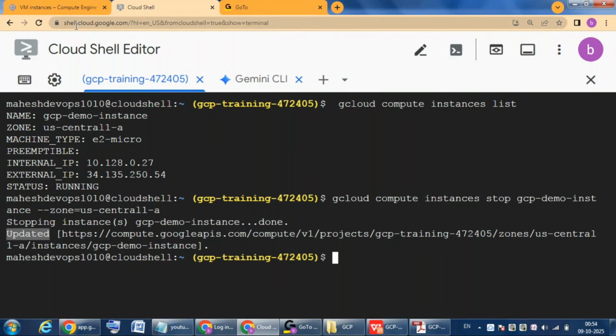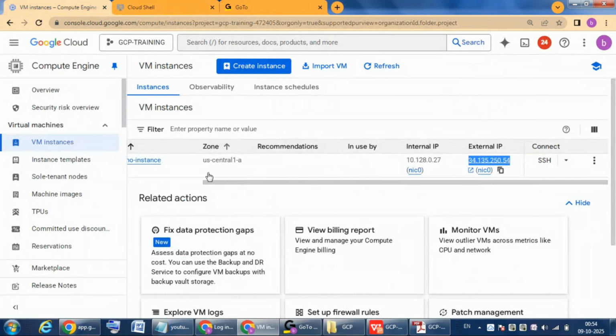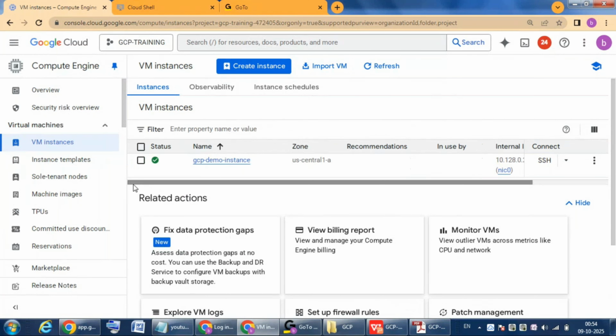So how can we check this? Let's go back to our GCP Cloud Console. If you see here, currently this machine has a green tick mark. Once I refresh, what will it show? This machine will be in stopped state. Let me refresh it. Here, after refreshing, this instance is in stopped state. This is how we can stop a VM using the gcloud CLI.